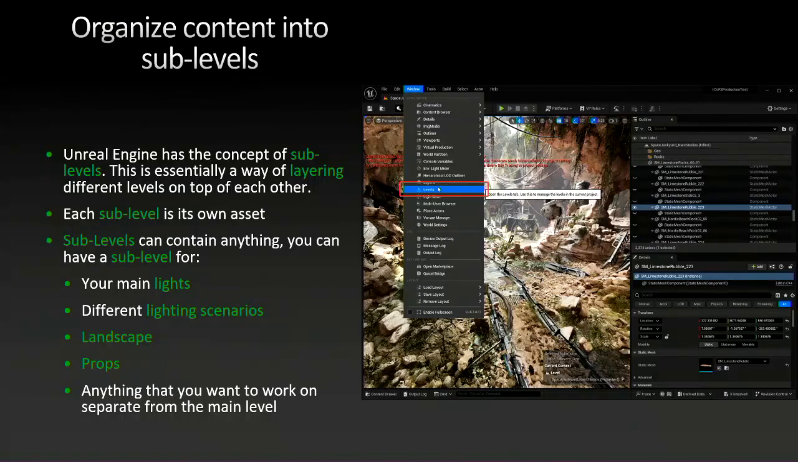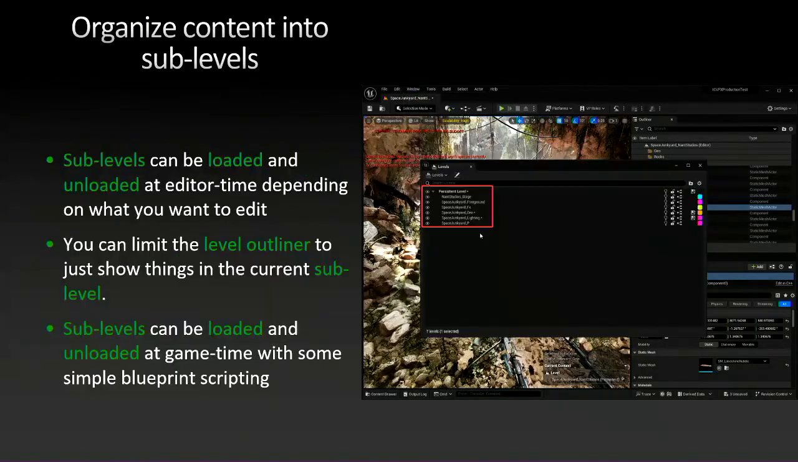The nice thing about this is, because I understand for the assignment you're going to have different lighting scenarios, you should have a different sub-level per lighting scenario that you want to have. Like daytime, nighttime, put them into their appropriate sub-level. And you want to go to the Window menu up the top there and select Levels, and that will give you an overview of the sub-levels that you have. Don't worry, we'll do a demonstration.